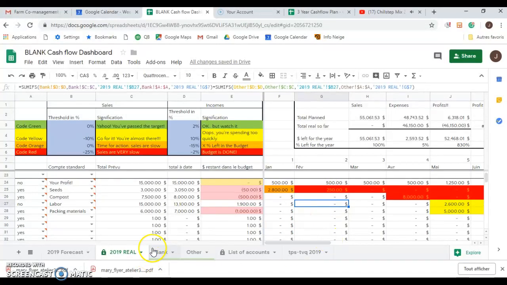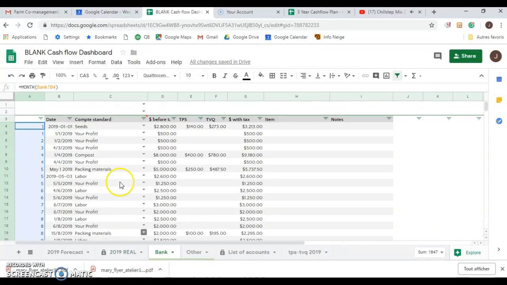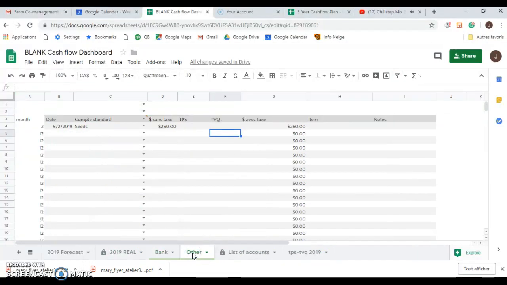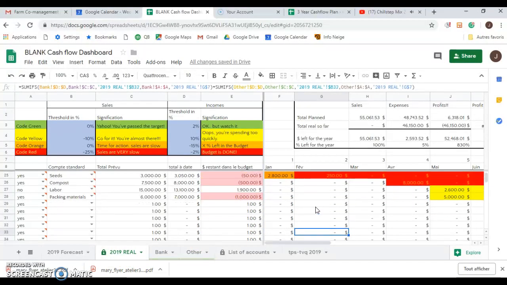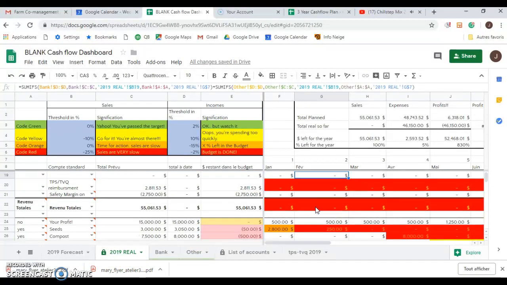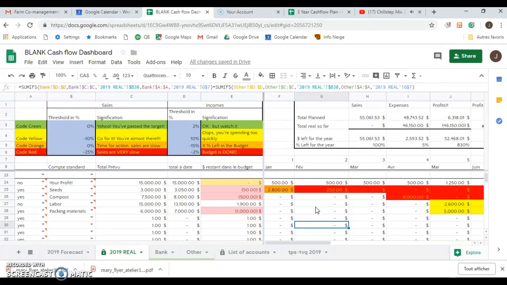If you're paying through your bank account, you would add it on this tab called Bank, and if you pay in cash or credit card or some other method, you would add it to Other, and either way, it all ends up here in your actual results. You might be noticing there are some colors here, and these are some codes that allow us, at a glance, to see where we're at in terms of our sales and our expenses.